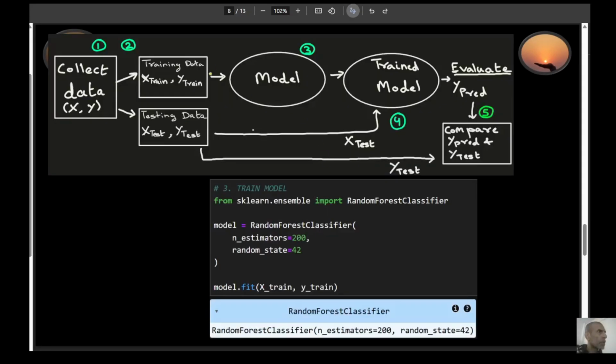Now step number 3. Now you train your model. In order to train your model, you feed X train and Y train to your model. First of all, you want to pick a model. So I picked a random forest classifier. This is the model I'm using. In this case, I'm specifying some hyperparameters over here, and then I'm training. This particular method does the training part. So in this case, I'm feeding X train and Y train. That would be these right here.